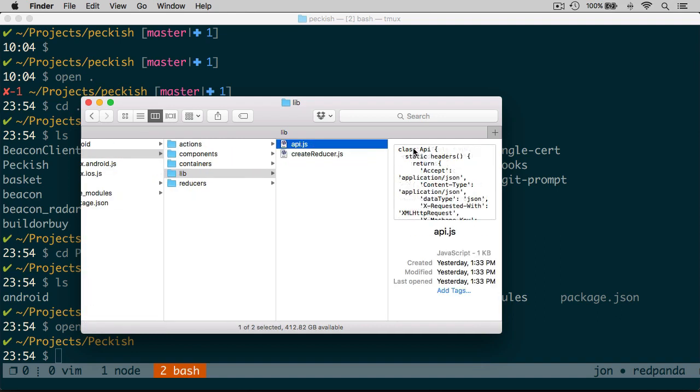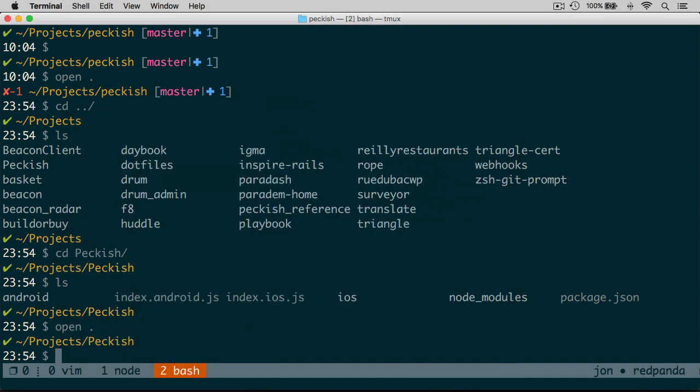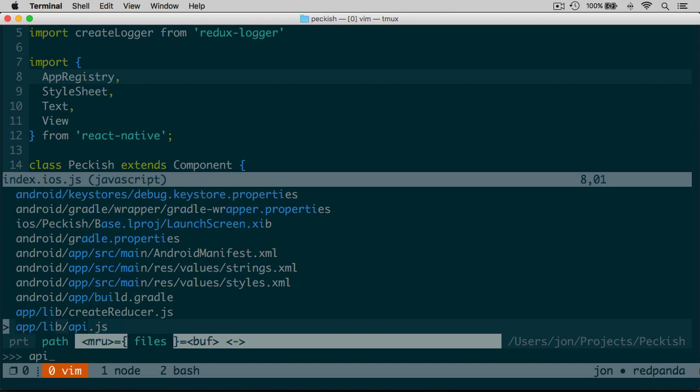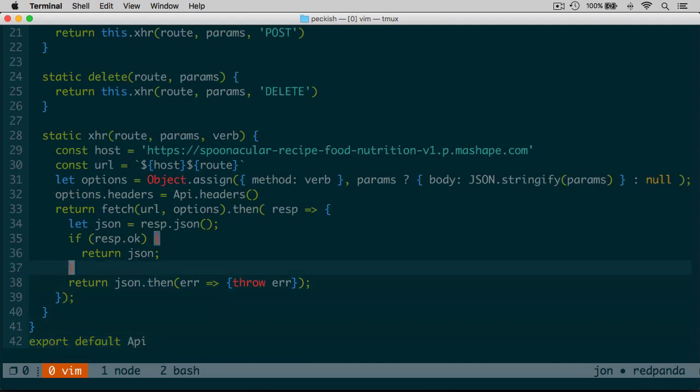One is api.js, and the other one is this createReducer.js. And I'll just quickly open them so you can understand why I might want these things lying around. The api.js file is essentially a simple class that I've written that has some headers, including an API key, which once this gets published, of course, will change, and a few other headers that are necessary to tell the server that I want to speak JSON as my data format.